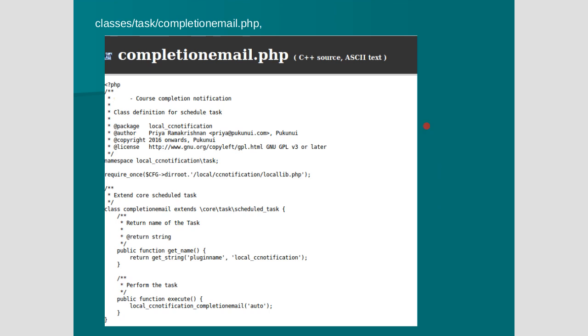So the next file is completion_email.php. This file goes under the directory classes/task. This file should be mandatorily put under the classes/task directory because for the auto-loading mechanism to pick up this file, only when the auto-loading mechanism picks up this file, your scheduled task will be invoked.